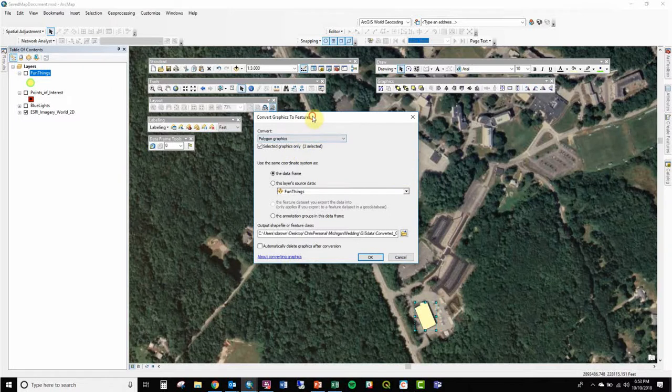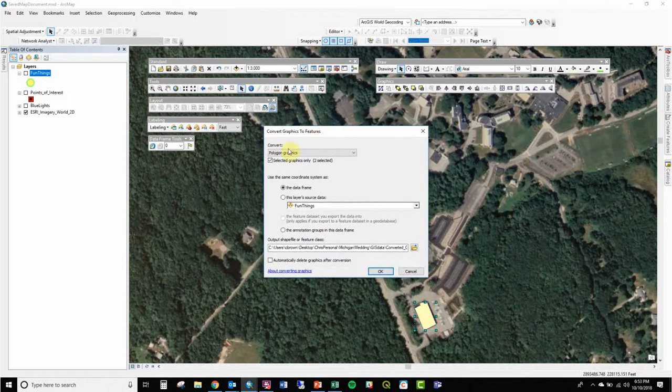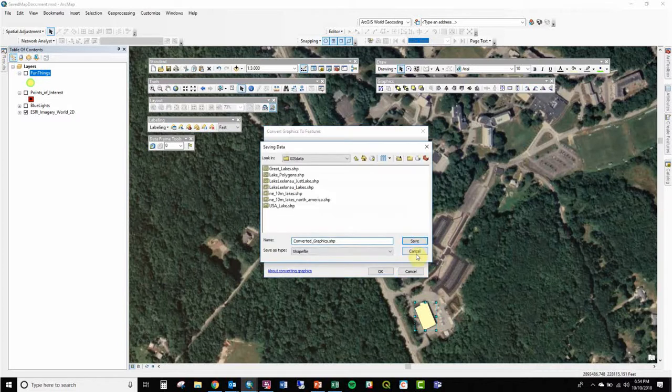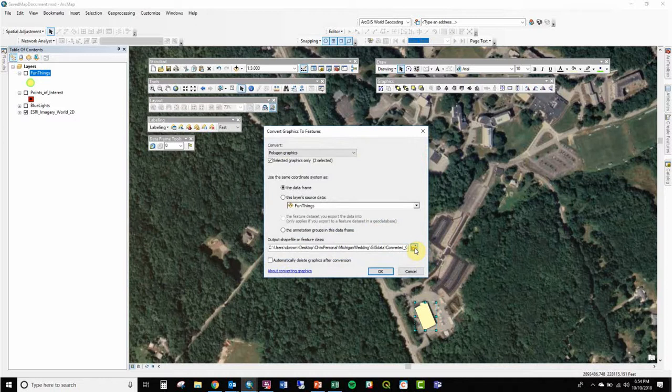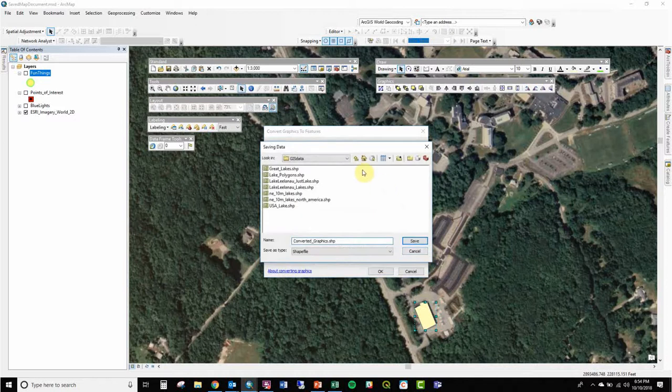Within this Graphics to Features box, we're going to pick basically the defaults, all except for this down here. You can see it's going to convert the polygon graphics. It's going to convert the selected graphics only. It's going to use this coordinate system, and then it's going to put them where you tell it to put them. So if you click on the little folder button here, you tell it a good location.